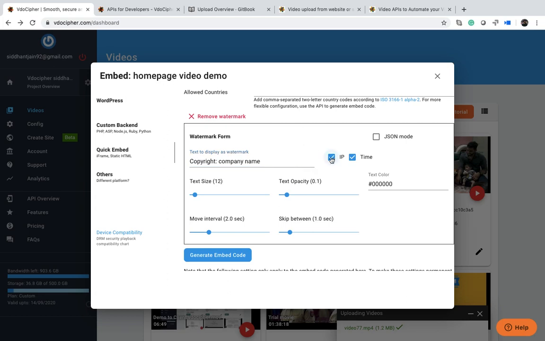Then you also might want to show the user's IP on the watermark. For example, the IP here is ticked by default. You also would probably like to show the timestamp, or you can probably hide it. You can also change the color code, so this is a hex code. You can change the opacity of the watermark.